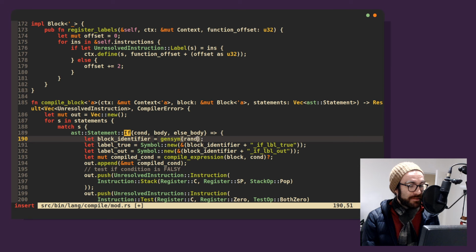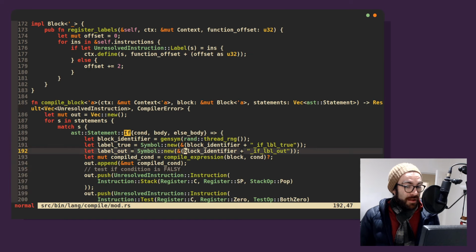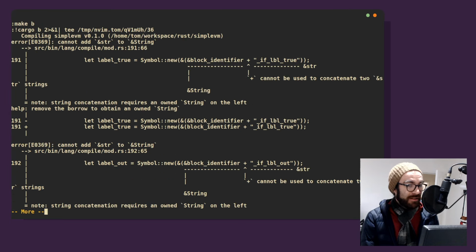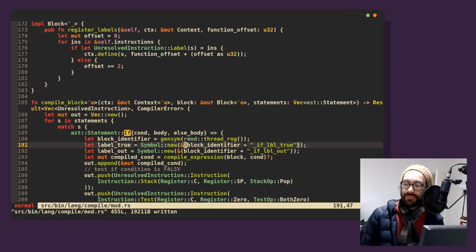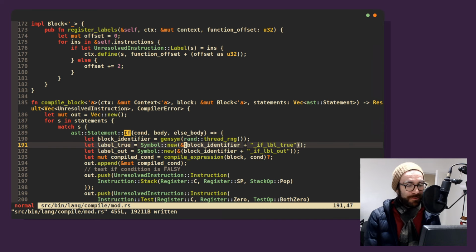Even better, maybe let's just go rand thread RNG. Block identifier has type string, which does not implement the copy trait. Can I add str slices together? No. Interesting. Okay, so we've got a bit of Rust tomfoolery here.